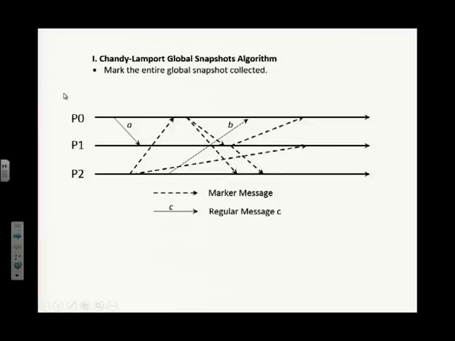How do I put it on the screen? Which button? Something. Let me just.